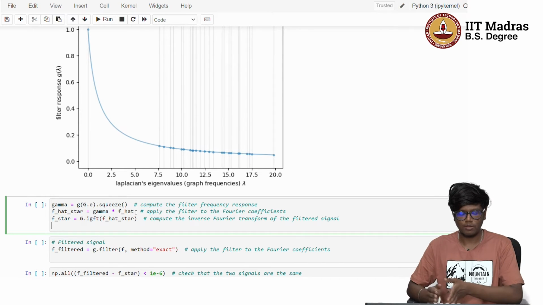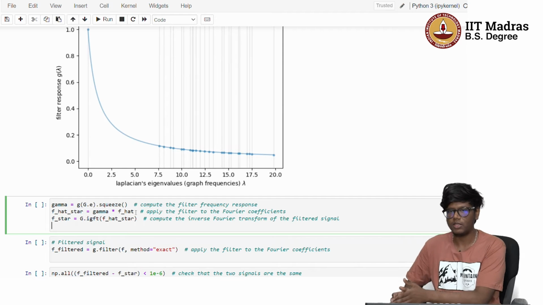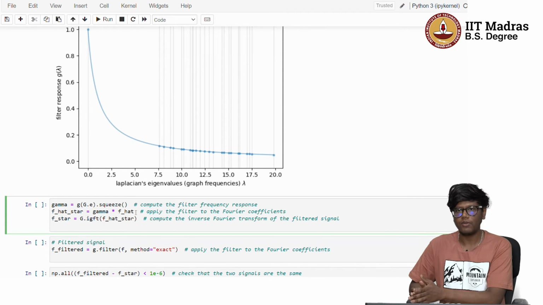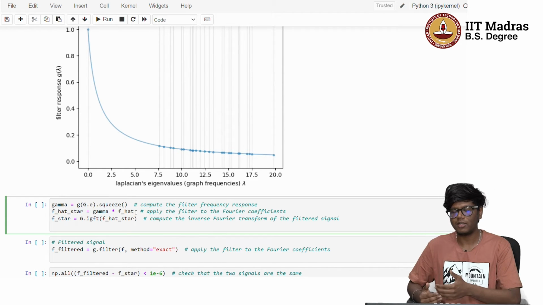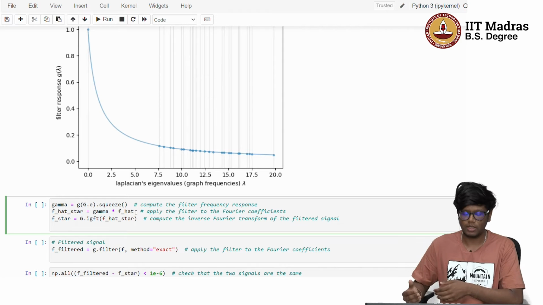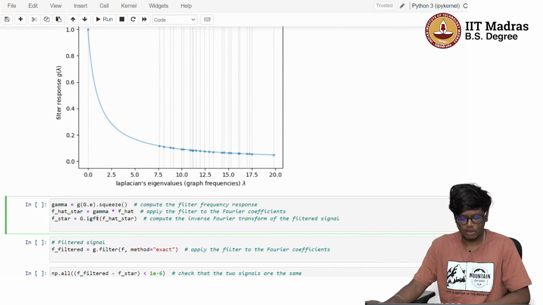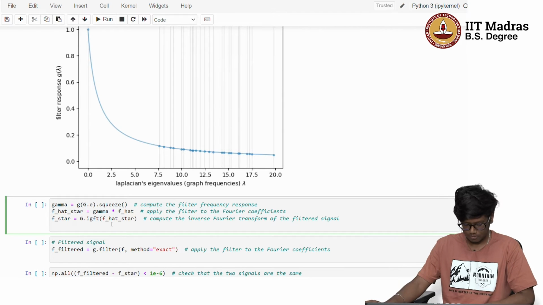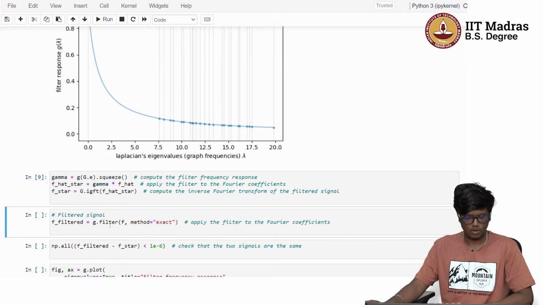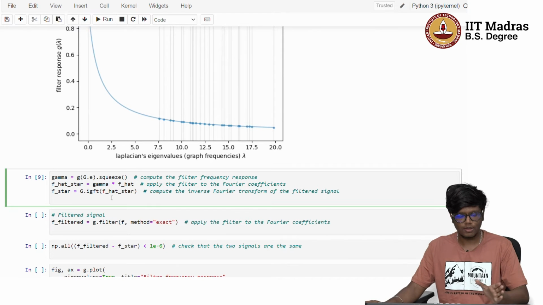I'll be multiplying my gamma to the Fourier coefficients in the spectral domain, and if I want to reconstruct the original signal here, I need to convert it back to the vertex domain. So I'll be doing the inverse Fourier transform here. It's done. So this is one way of doing it from scratch.